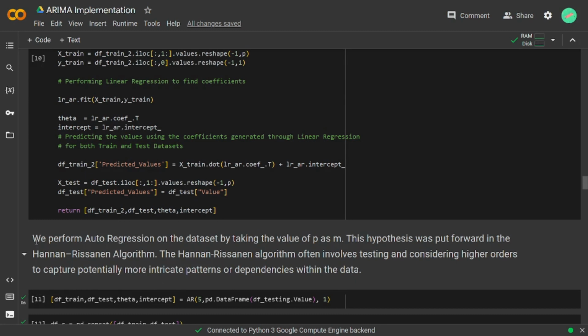Using this AR function, we perform auto-regression on the dataset by taking the value of P as M. M here is a value considerably higher than P and Q. This hypothesis was put forward in the Hannan-Rissanen algorithm. This often involves testing and considering higher orders to capture potentially more intricate patterns or dependencies within the data.